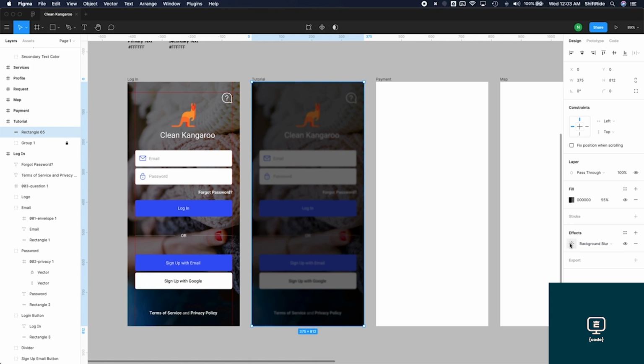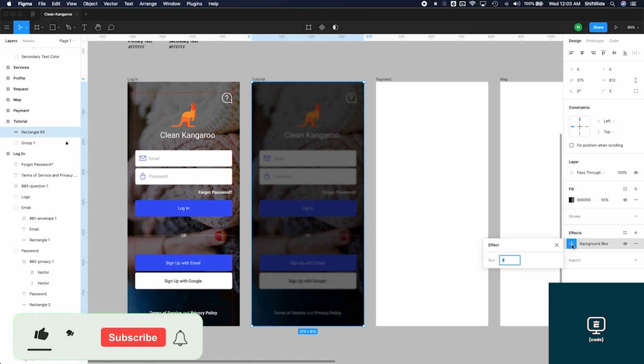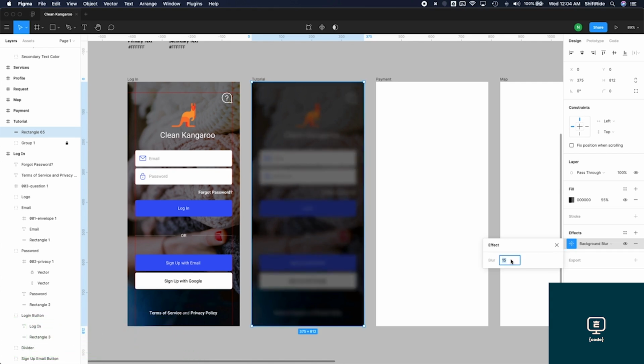You can tweak the blurriness of your background blur by clicking this icon over here and changing the number. Right now it's 4, but we can do 10 or 15 if you want more blur. I think for us, I'm going to do 8 for now. I think 8 would work, or even 6.